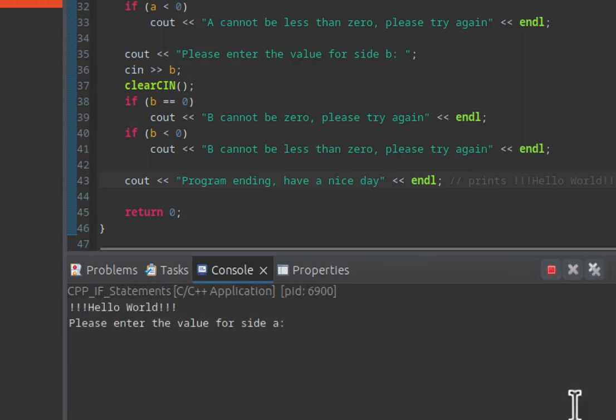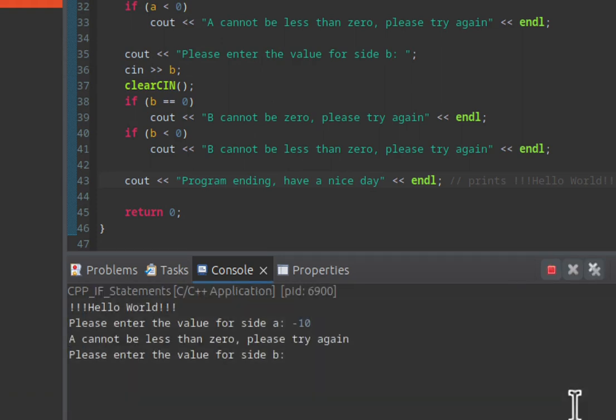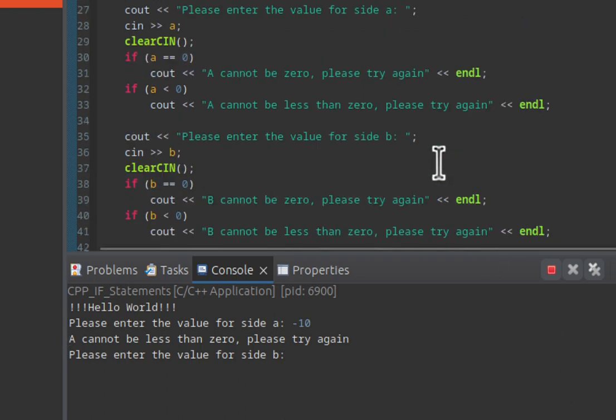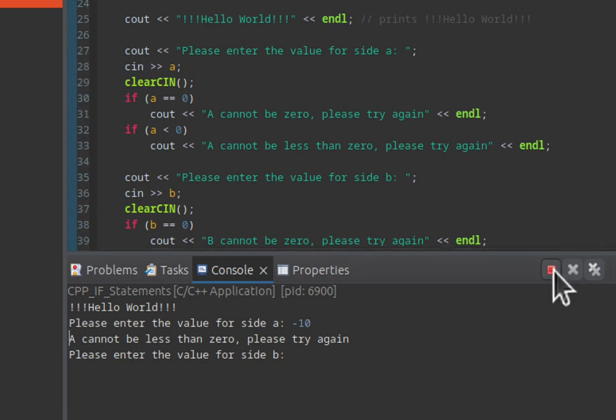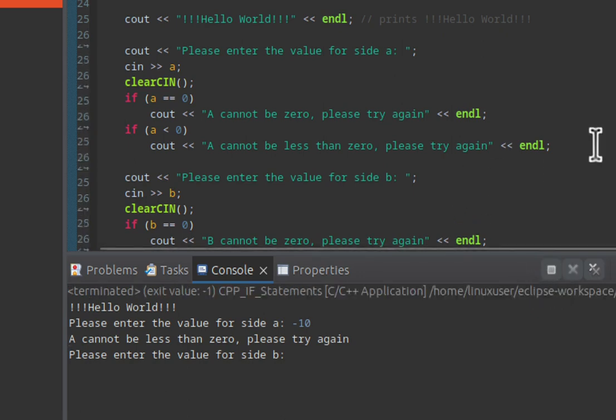Okay. Now I say -10. It says A cannot be less than 0. Please try again. But now it's asking me to enter in B. It's not actually asking me to try A again. So how can we get back up, like the flowchart showed us, to where we're entering A again? Well, I'm going to click the stop here. The way that you can do that is with a thing called a Goto.